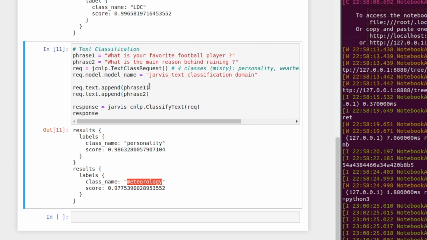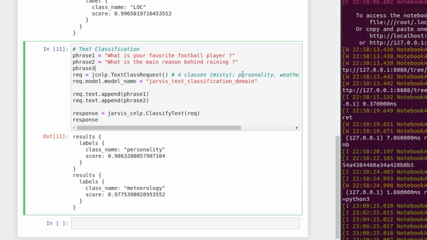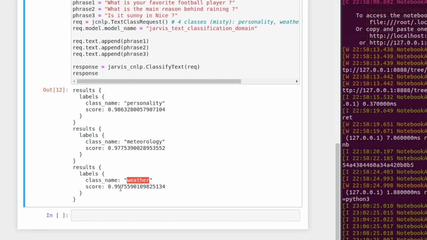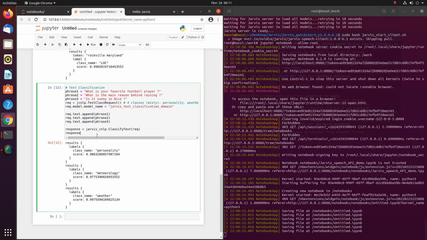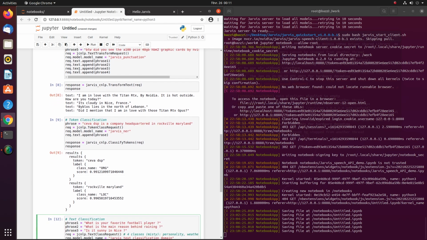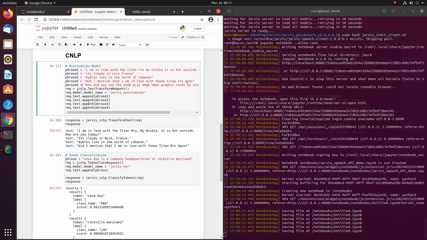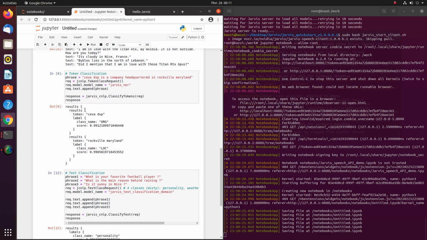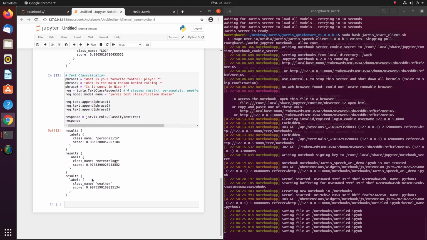Okay. Let's add another phrase. I don't know, phrase 3. Is it sunny in Nice? Let's add it over here. And there you go. Weather, 99.75% of confidence. Okay, good. So this is how the text classification works. So in this Jarvis API, the CNLP, we talked about 3 models that are the punctuation, token classification, and text classification. Now let's go ahead, take this a step further.